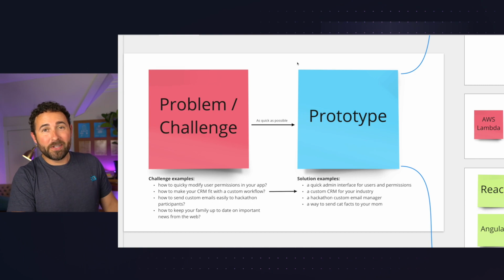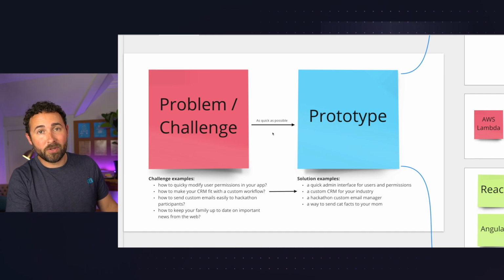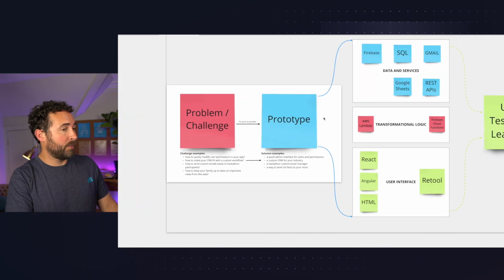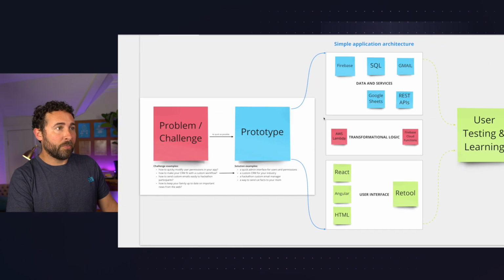So usually you have some problem or a challenge that you're facing and you want to build a prototype for it. And you really want to do that as quick as possible so you can get it in front of your users and start learning if it actually solves the problem and what more might be needed. And so let's just zoom out a sec.